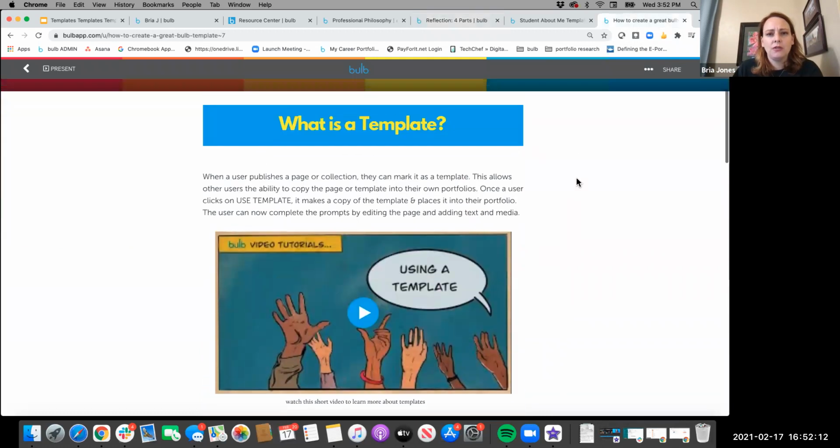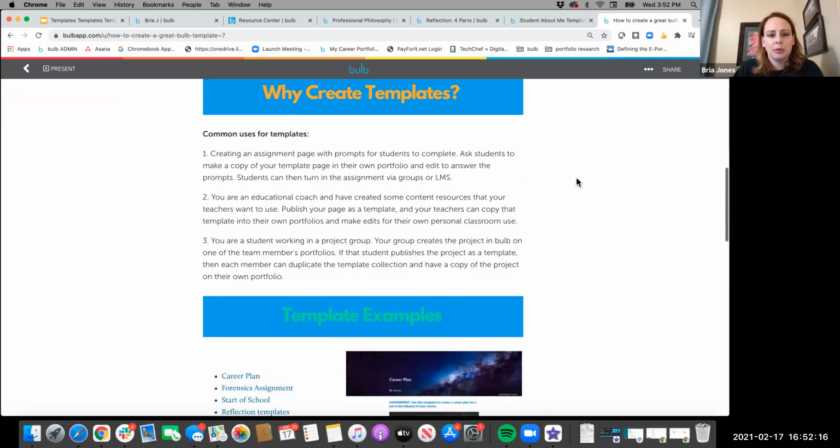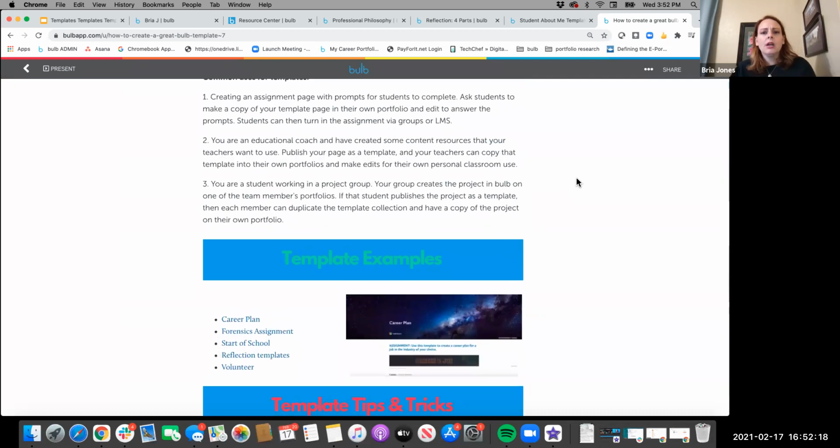I pointed a few of those out as we were looking at some of our examples. But just thinking about what are some ways that you can use templates. They're really popular for assignments, particular activities that you want your students to do, or maybe your students are doing a project and you create a template that says it needs these specific components.